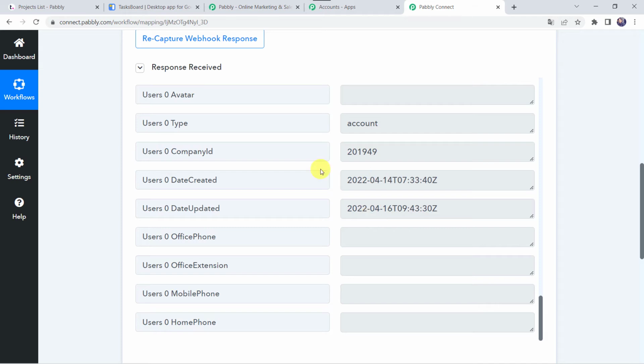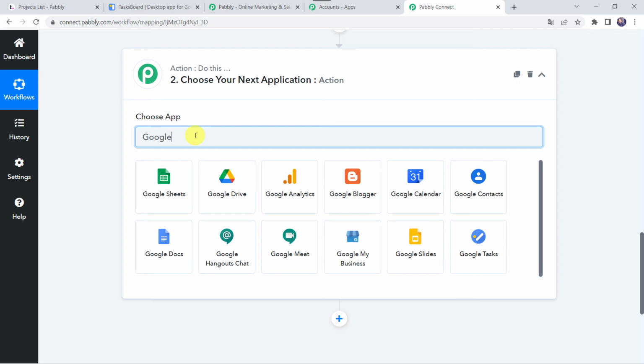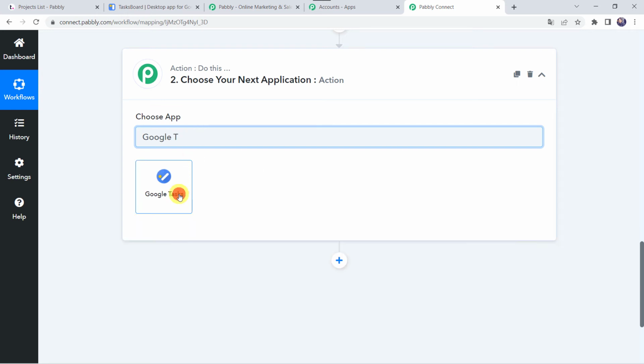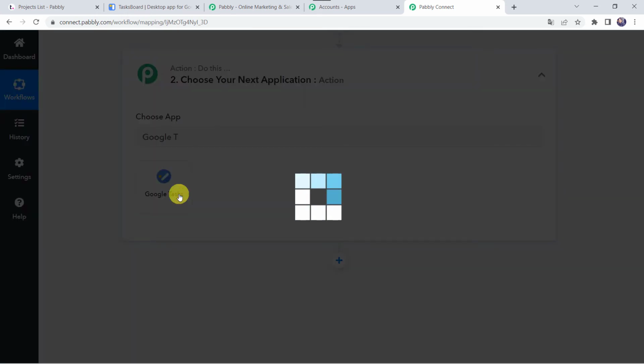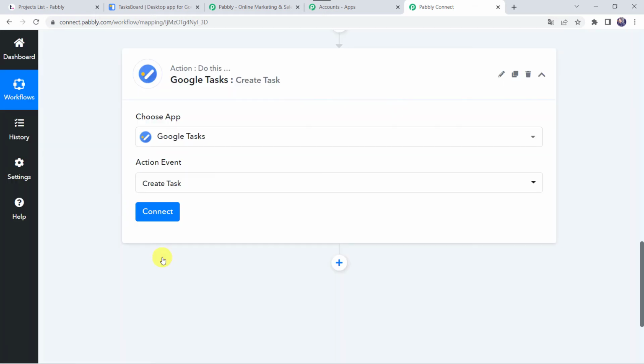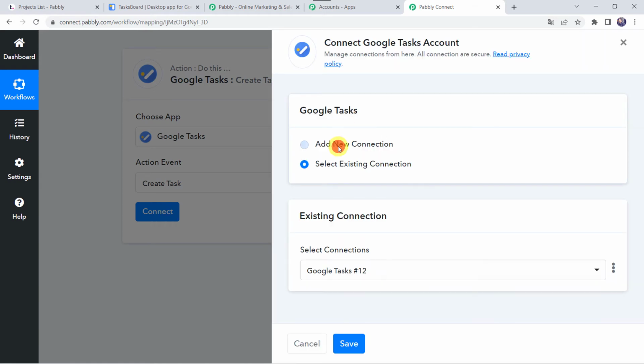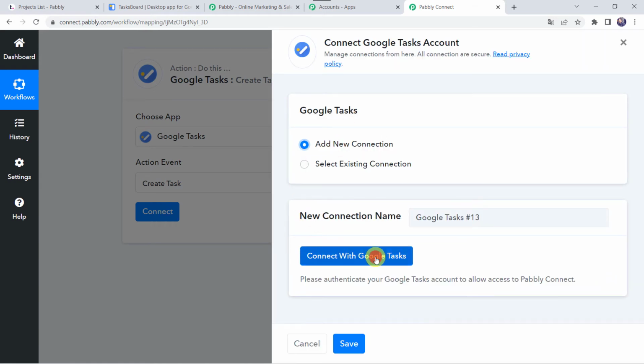So now we want that using these details of the task, automatically a new task should get created into our Google Task account also. For that, come to this action step. Choose the application name as Google Task. Select the action event as Create Task. Click on Connect. Click on Add New Connection and click on Connect with Google Task.